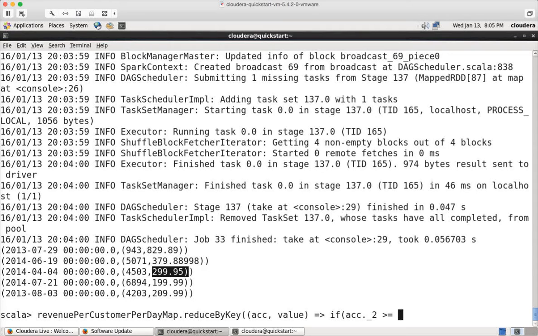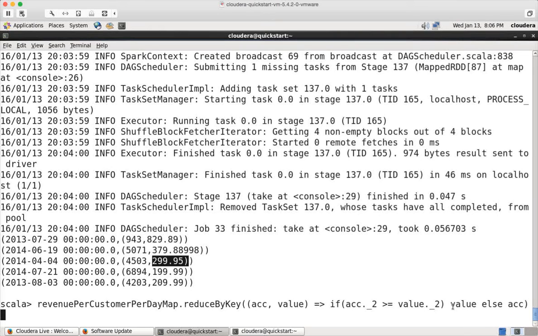And when I compare accumulator._2 greater than or equal to value._2, for the first time the value will be greater than the accumulator. If accumulator is greater than or equal to value, then you have to return value, which is nothing but the tuple. So we are comparing only the second element, but we are returning the tuple here. Else we want to return the accumulator.